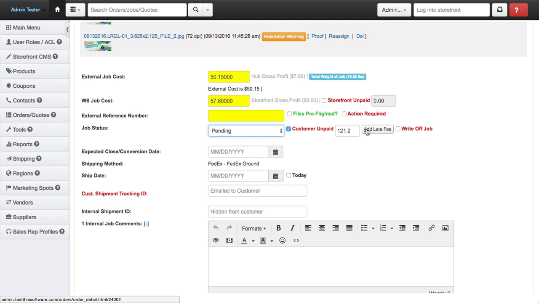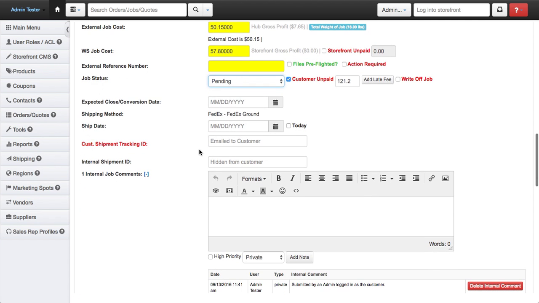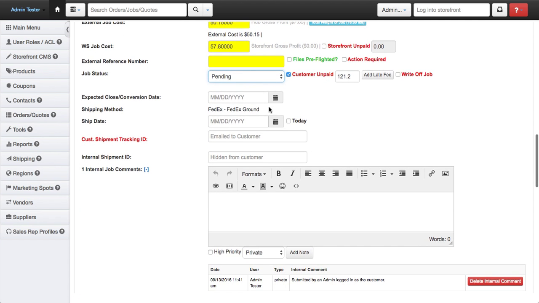If I want to, I can add a late fee to here. If it's past the cutoff time, and let's say you have a $20 cutoff fee payment that they need to make in order to get that job in on the runs, I can add that here. Let's see. Shipping method is already selected.